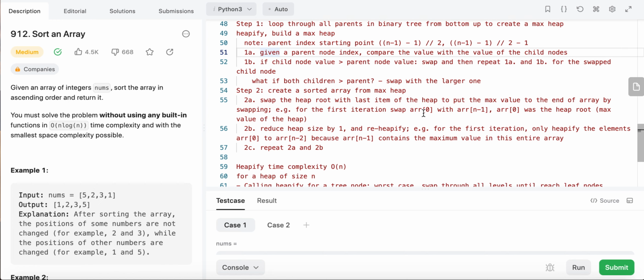And then after the swap, we are going to reduce the heap size by 1 and then re-heapify. Reduce the heap size by 1 means, for the first iteration, after step 2a, we only heapify the elements array 0 to array n minus 2, because we already put the maximum value onto the last position.